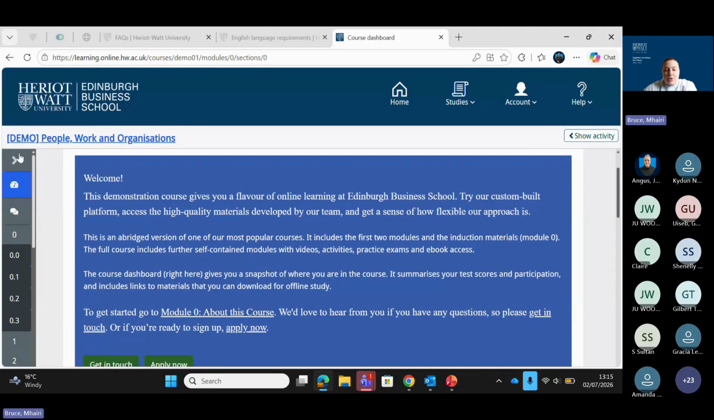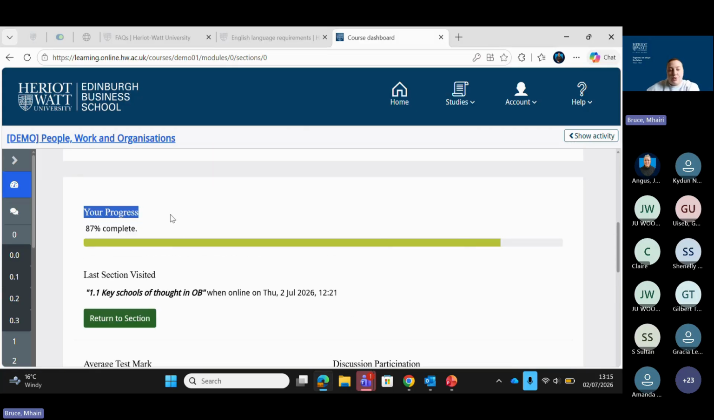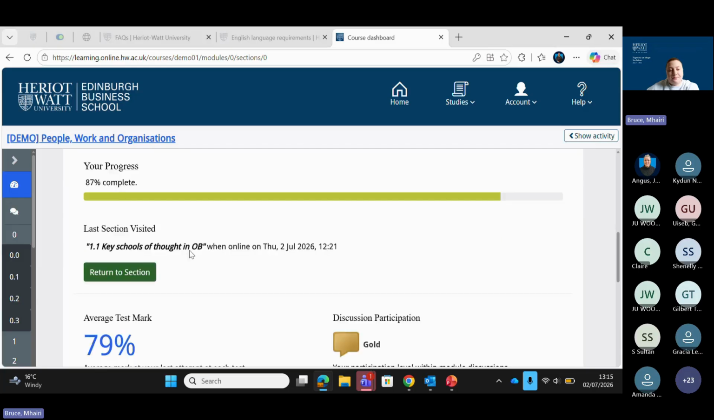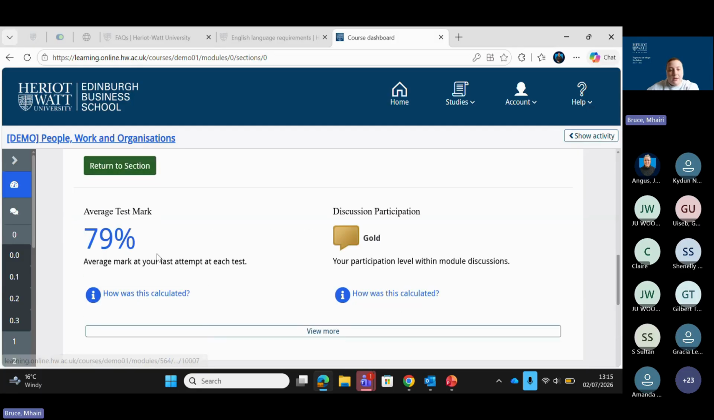The course dashboard gives you a snapshot of where you are in the course. It summarises your scores and participation and includes links to material that you can download offline. So you can see down here, it gives you your progress in percentage and along this nice little bar. It shows you your last section visited, and you can return directly to the session from there. And then it gives you your average test mark. Now, this doesn't form part of your final grade.